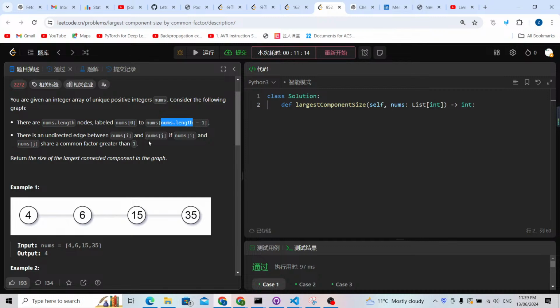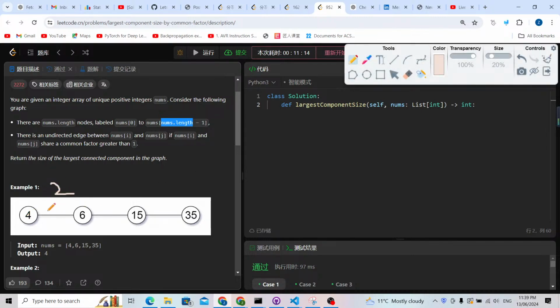There is an undirected edge between nums[i] and nums[j] if nums[i] and nums[j] share a common factor greater than 1. For example, 4 and 6 share a common factor 2. 2 is greater than 1, so 4 and 6 are connected. Also 6 and 15, because they share a common factor, for example, 3. And for 15 and 35, they share a common factor 5. So this means all those nodes are connected, and we're going to check the longest connected component, basically.